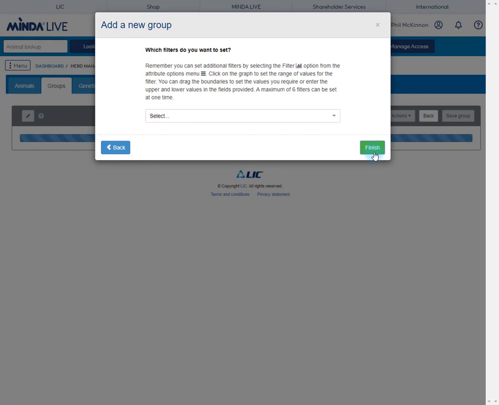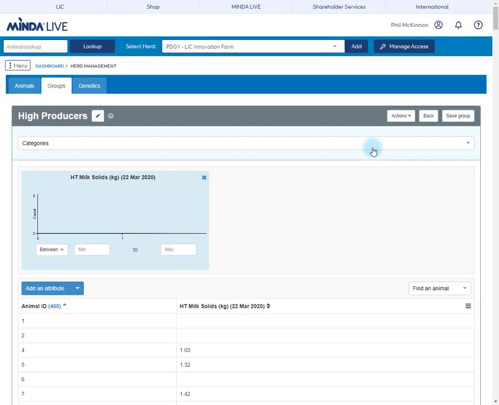Next. I also want to filter on this group. So I just make sure I select a filter on it. Finish. As you can see now, the filters come through, and this is the look of our herd.